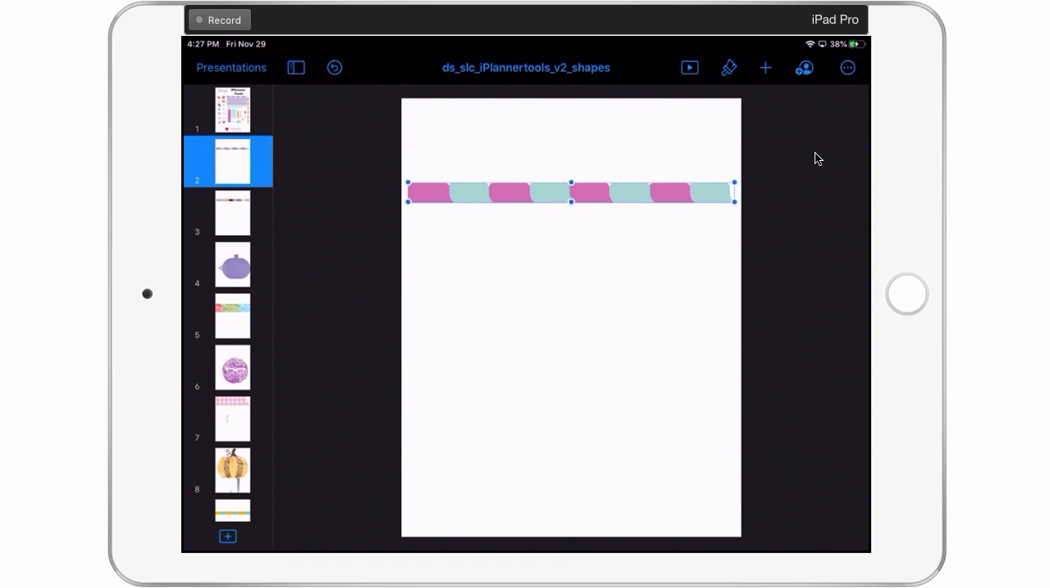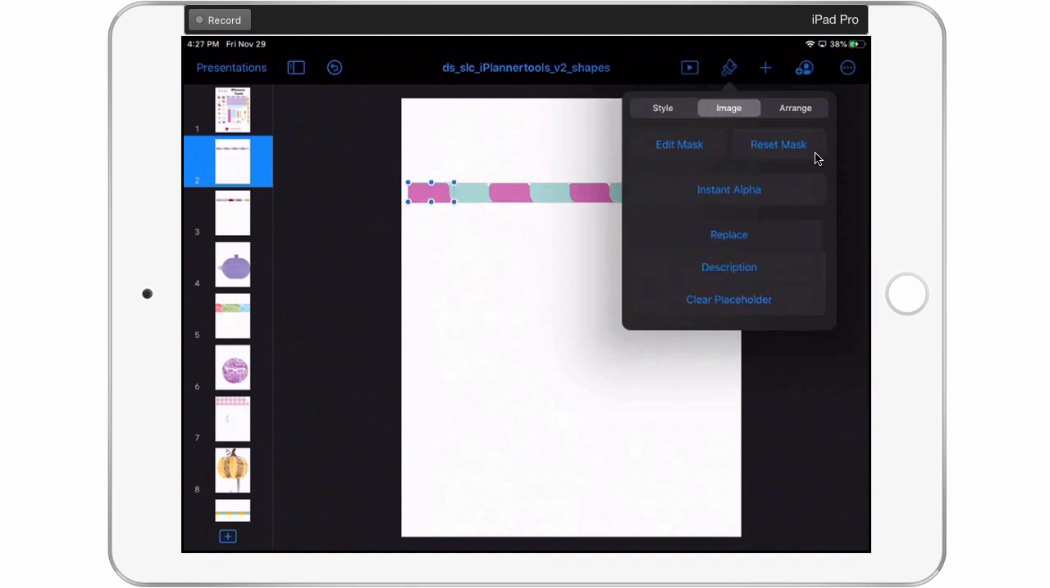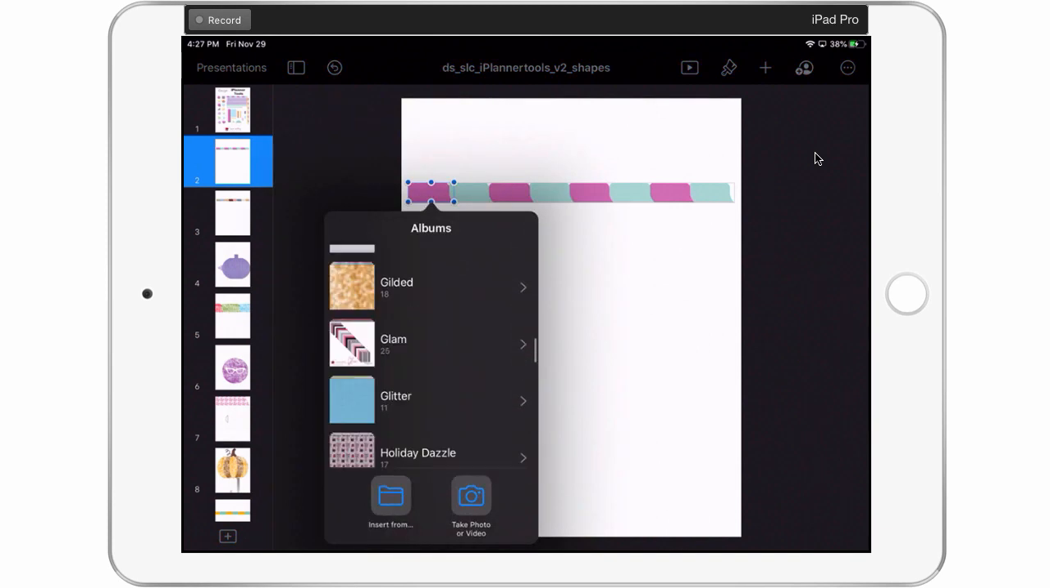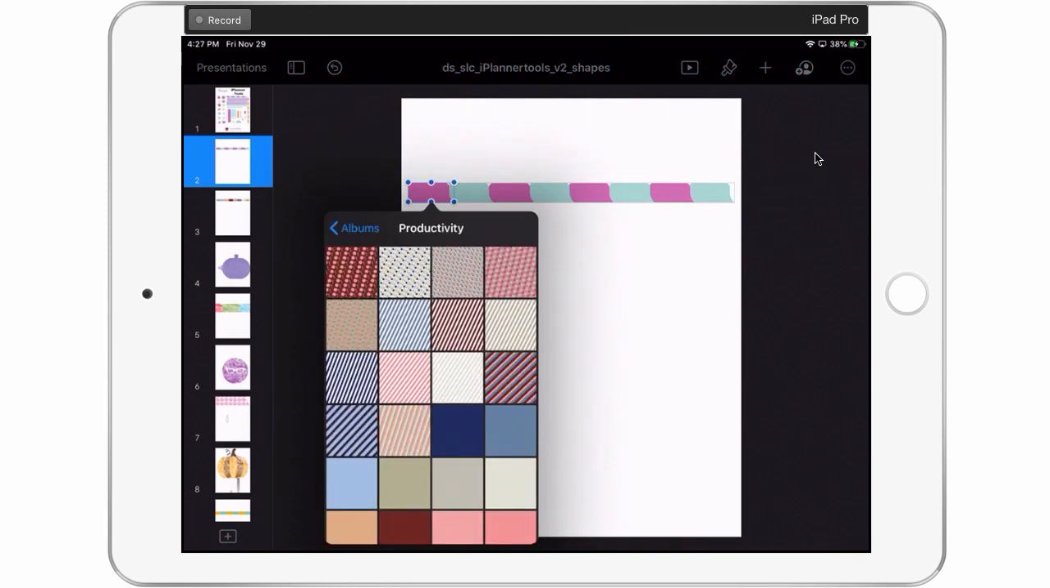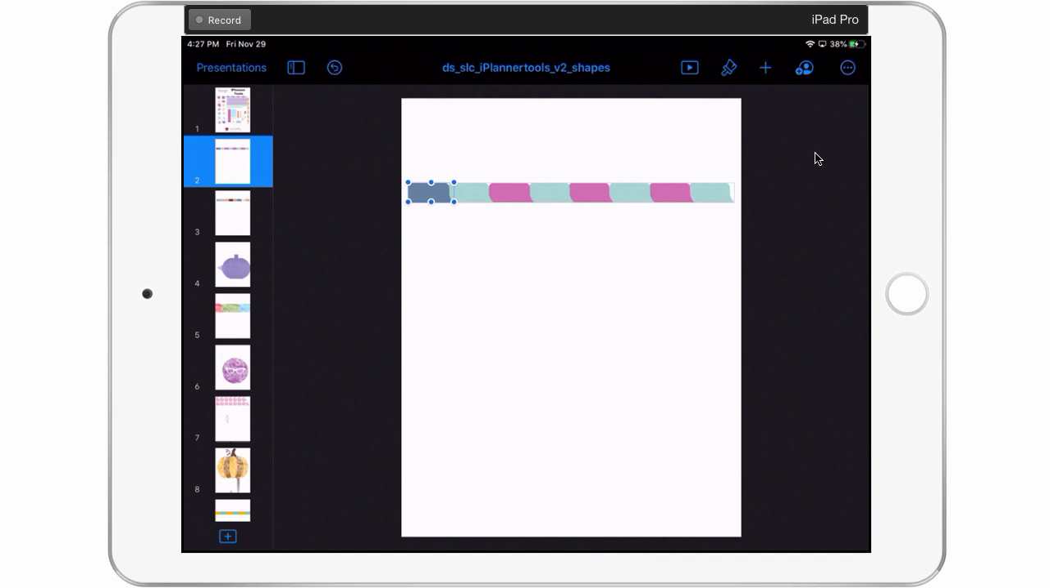And so what I'm going to do is these are grouped. So I'm going to double tap the first one. And you've got to do these all individually, unfortunately. And I'm going to go to productivity. And I don't want to do the navy one because I already have the navy on the cover and it'll just blend together. So I'm going to go ahead and move to the next color. Tap the next tab, replace.